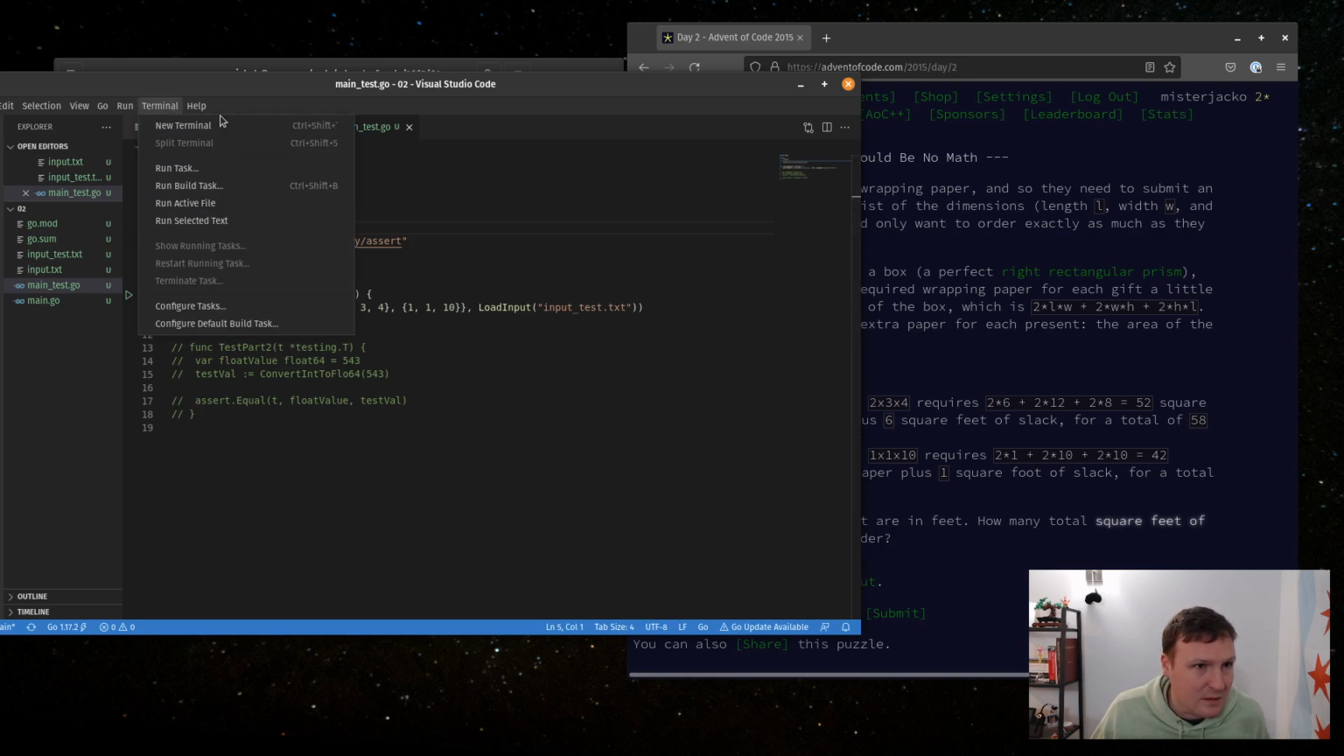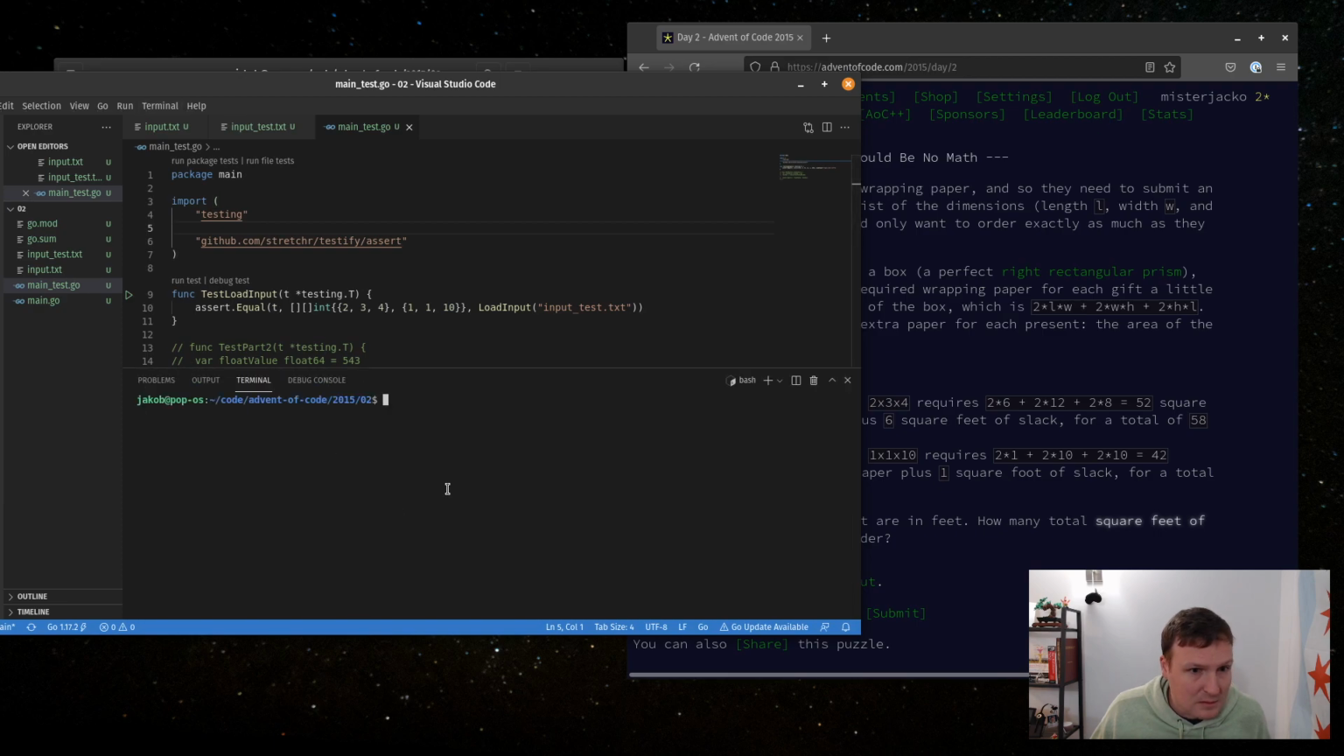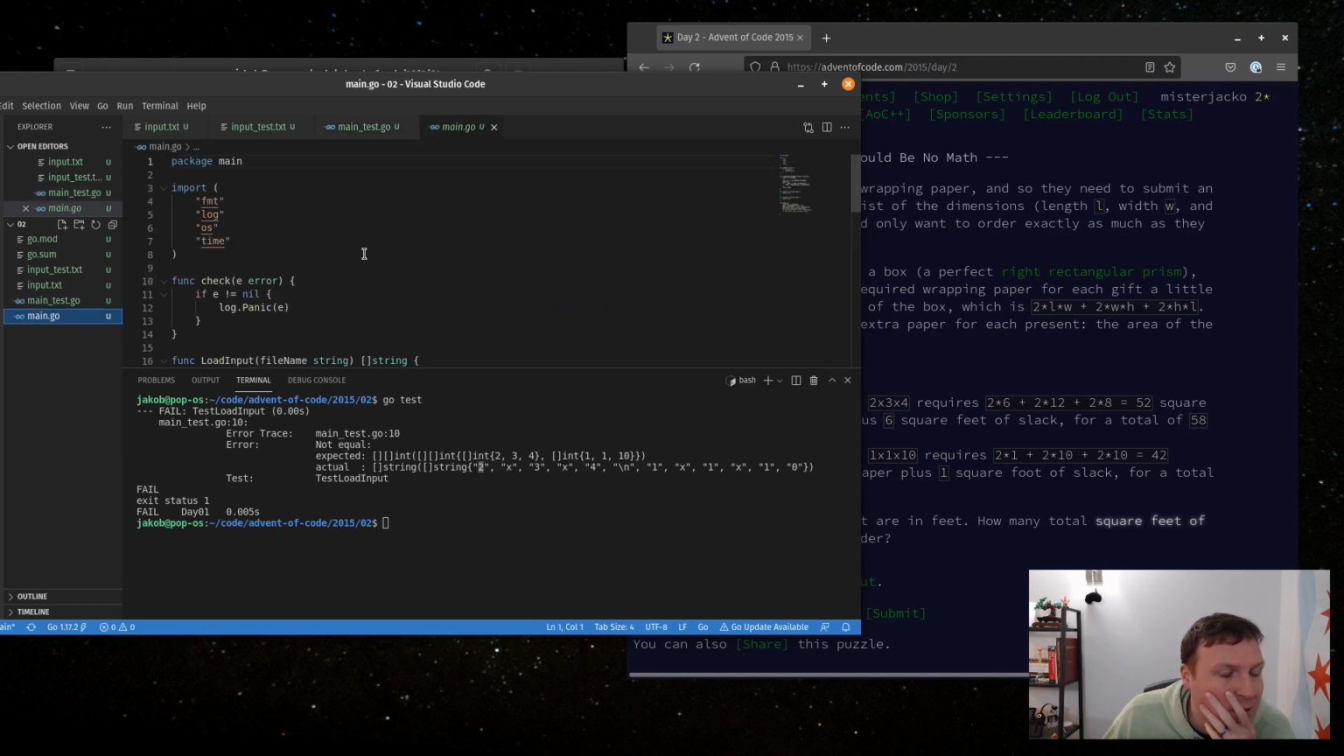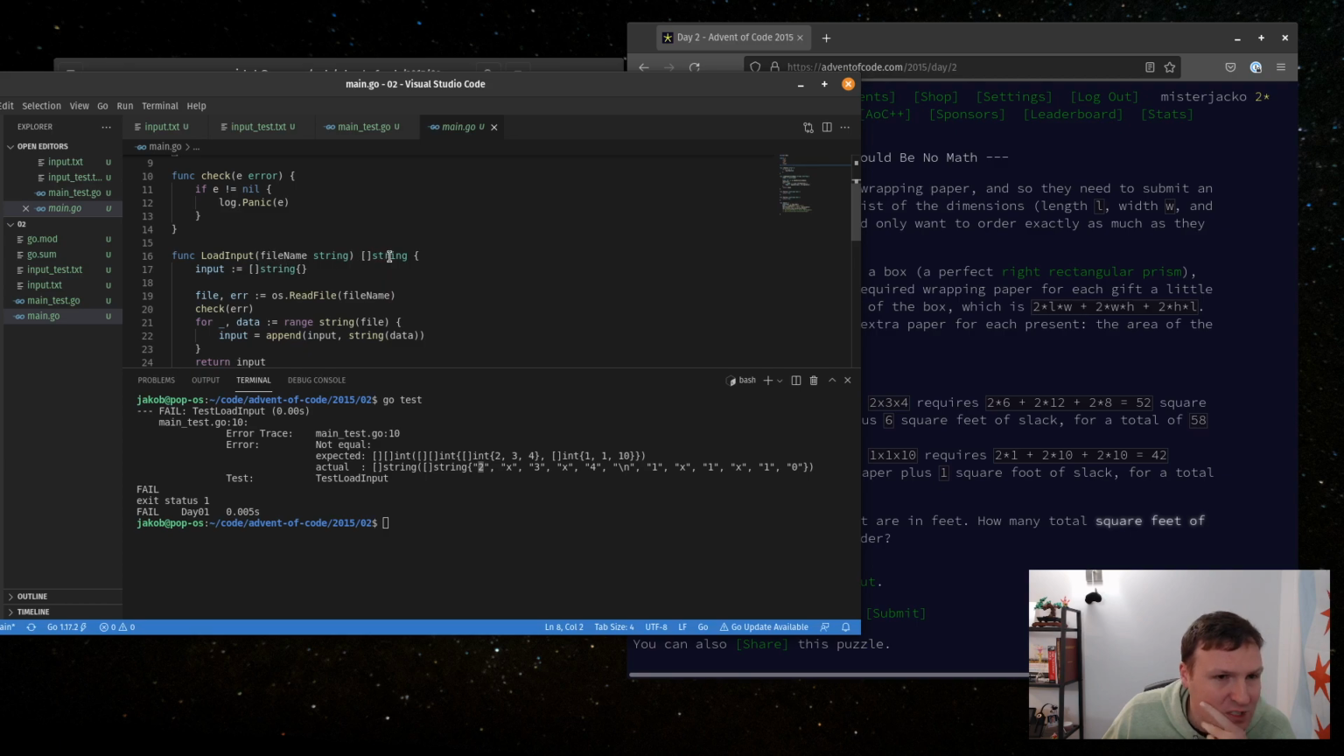Of course, it'll fail. Go test. Ugh, that's ugly. Okay, that's what it expects. However, what it got was a string. That makes sense because I think that's what the default is. So we're going to have to change it from strings to ints. We're going to have to get rid of these x's and change these numbers here to integers.